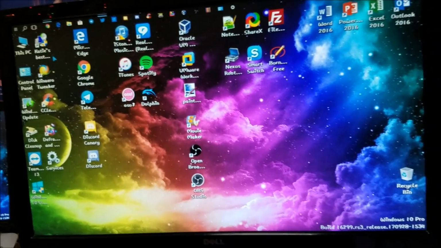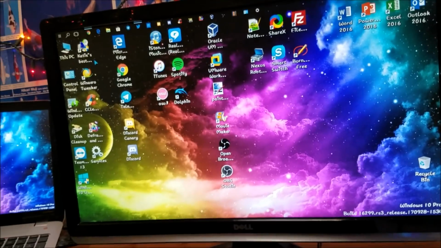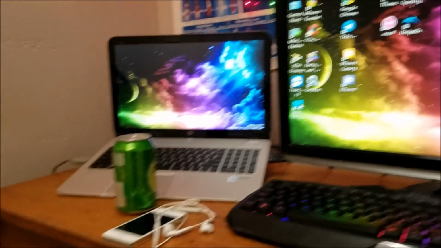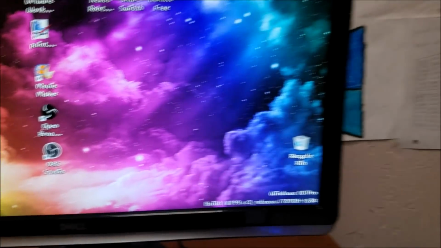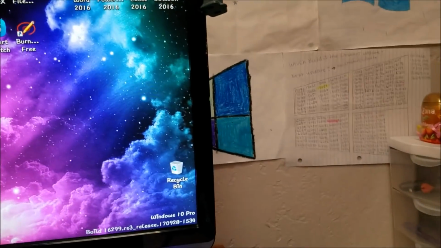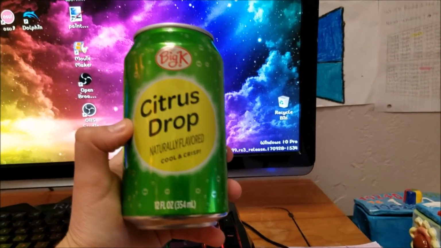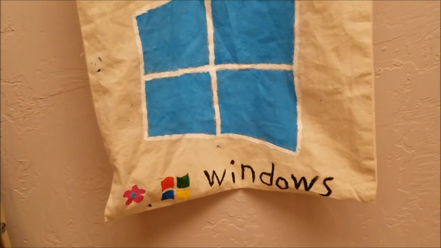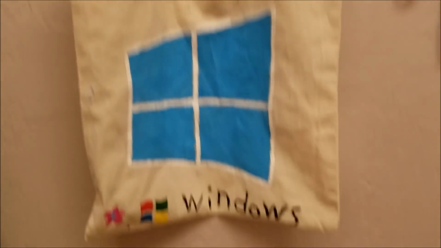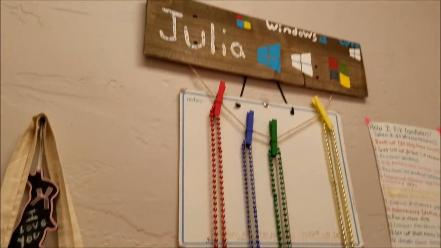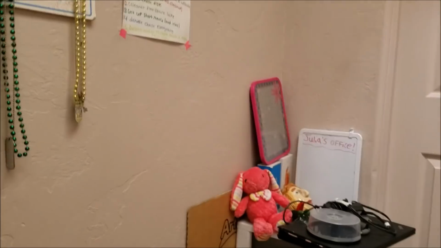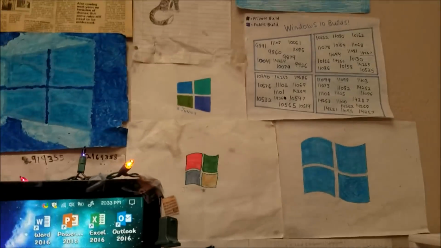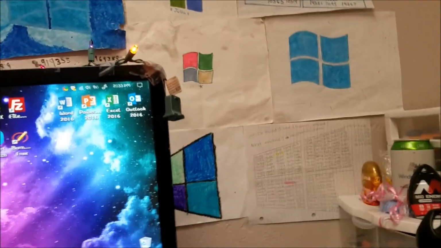Got my setup here. New wallpaper I just got today. I think it's pretty cool. So, probably should move this drink. I don't want to spill it on my computer. It's some citrus drop soda. Not bad. I actually made this, which is pretty cool. And all these other things in my office. I did an office tour, so if you guys have not seen the latest updated office tour, I think it was the last video I did.